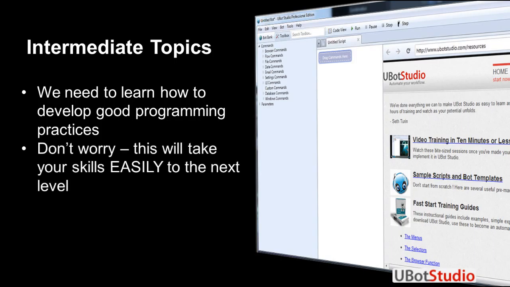But don't worry, whenever I say programming or programming practices, I have people freak out. Truth of the matter is, you're already a programmer. If you're developing bots, even with UBot, and you're getting the idea of the flow of things and how things should work, then you're becoming a programmer. And don't worry, this will easily take your skills to the next level. Once you understand this, it's a slam dunk.